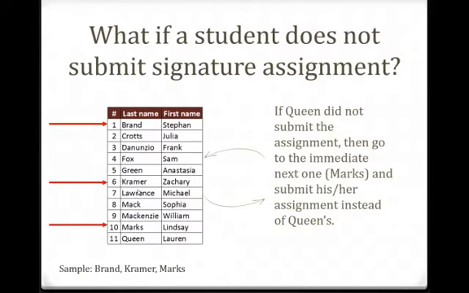What if a selected student did not submit the signature assignment or withdrew from the class? Let's see the example. Lauren Quinn did not submit the assignment, so just go to the immediate next one, in this case Marks, and submit Marks instead of Quinn. Therefore, your sample in this case is Brandt, Kramer, and Marks.